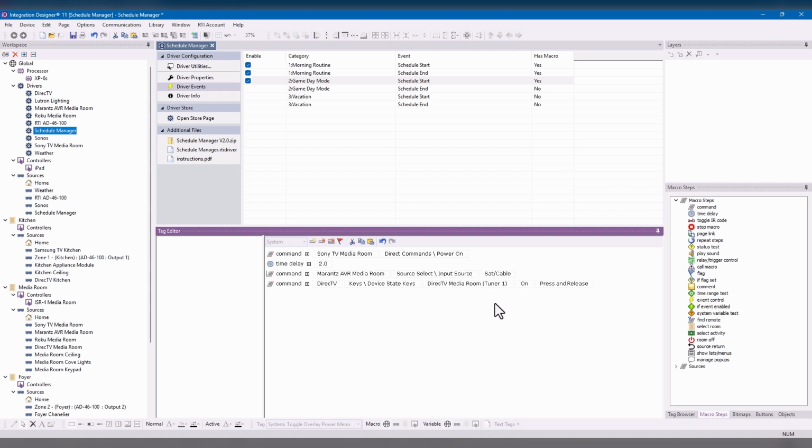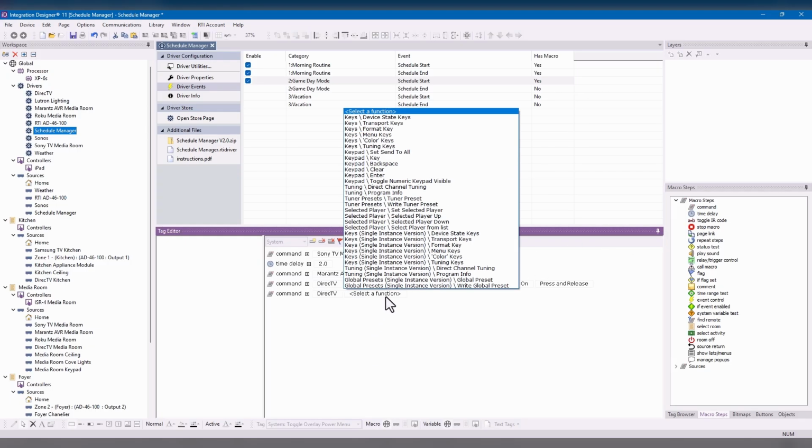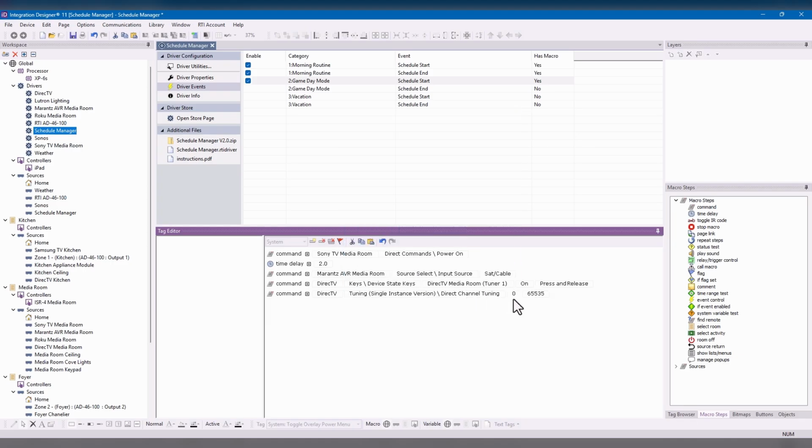Now, the next thing we're going to do is set the channel for the football, at least the one the client uses. So again, we're going to bring in a command. We're going to select DirecTV, and from our functions, we're going to go with direct channel tuning again. And we're going to set that channel to whatever channel they use for football. I'll pretend it's 265.